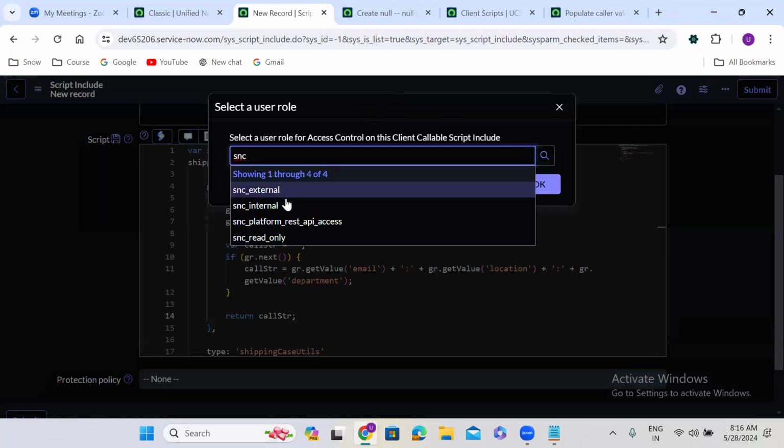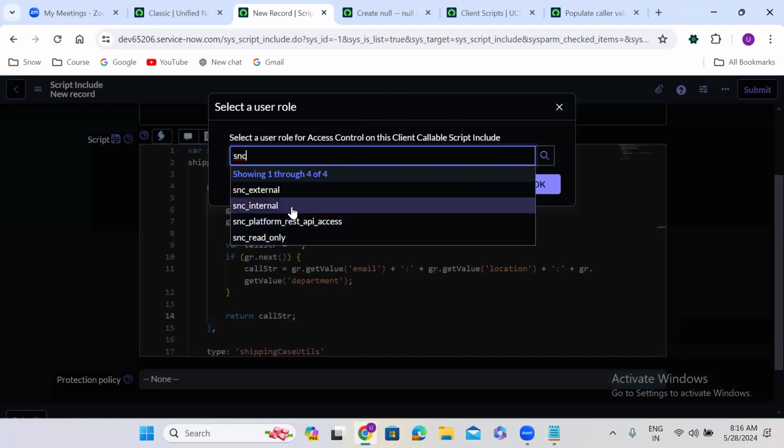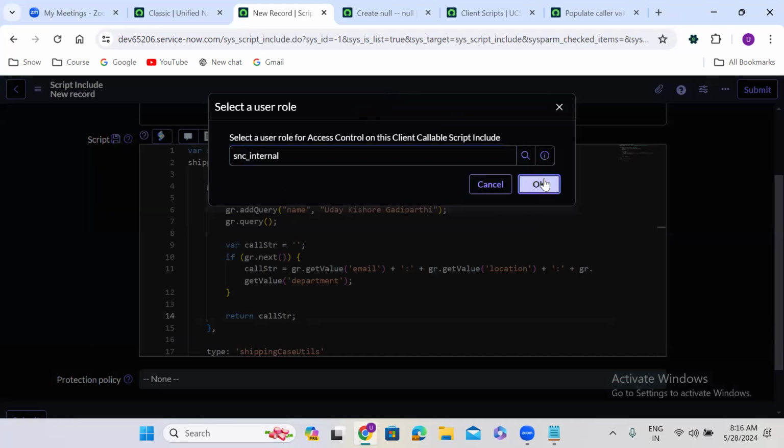You can choose SNC internal, external, or SNC read only, any of these. I'm choosing SNC internal.